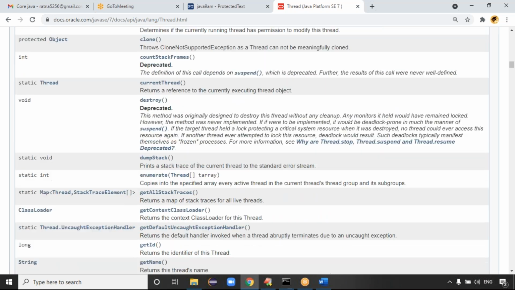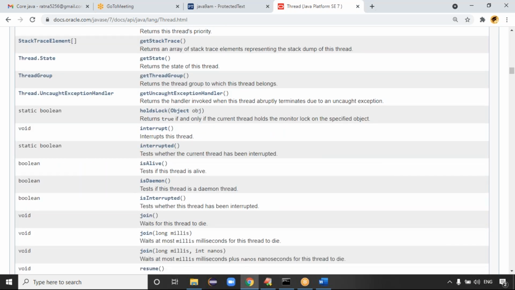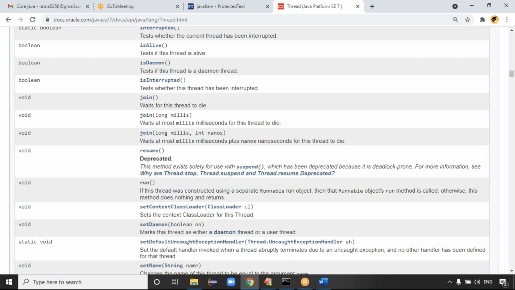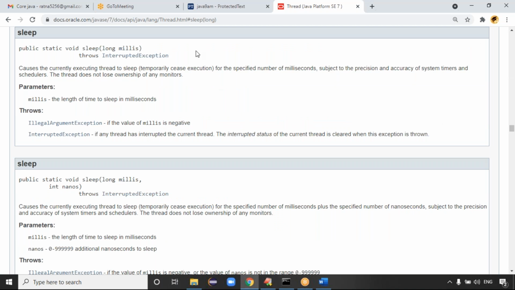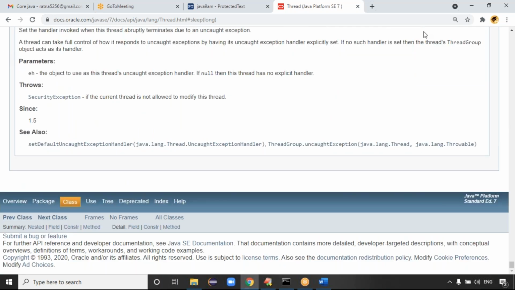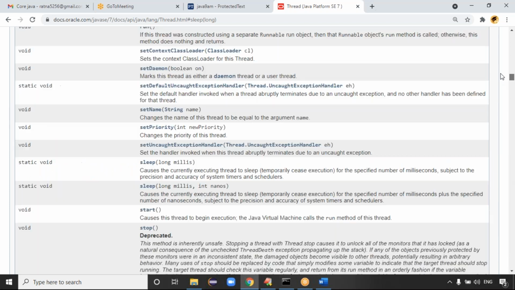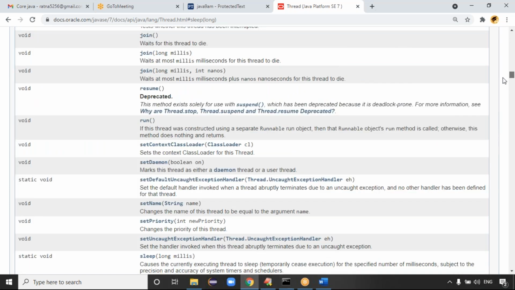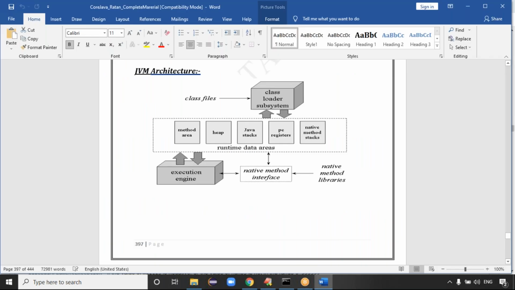Sleep is basically a native method. If you want, you can check the sleep method syntax once. Yeah, this is the sleep method, right? If you click on the sleep method, this is the syntax of the sleep method. If you go to the sleep method, this is the implementation of the sleep method, right? So you can see this method once.